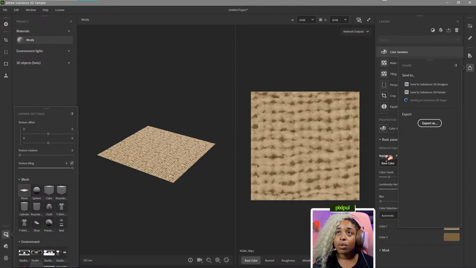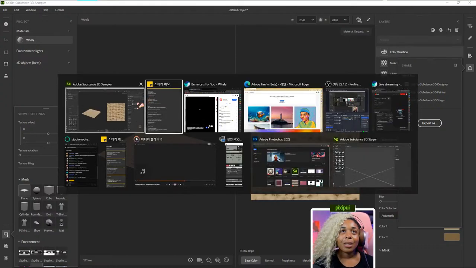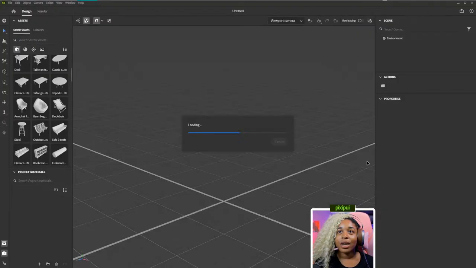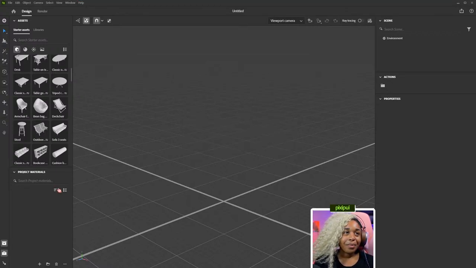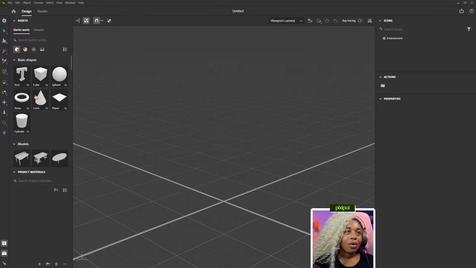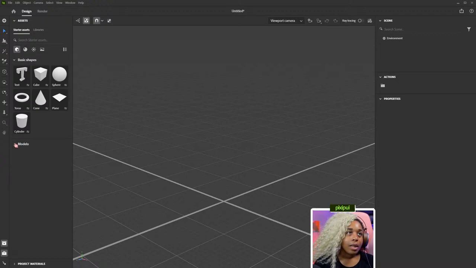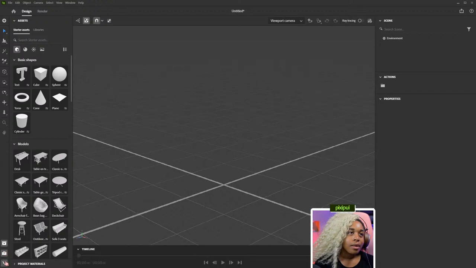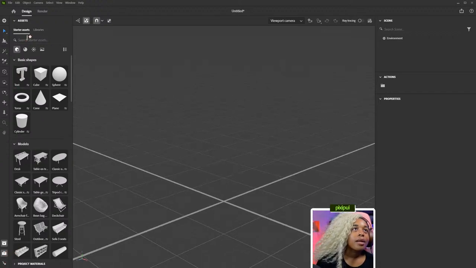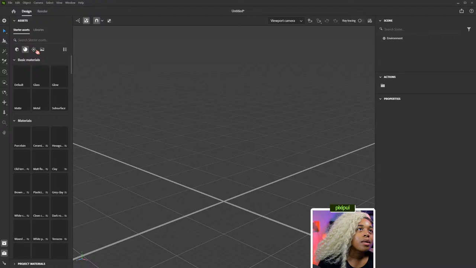Oh, it's doing it. Maybe we've made it really, really high. Oh, it's done. Okay, let's go and find it. Okay, so now we've got our program. We're in. Oops, I clicked stuff I shouldn't have clicked. We're in. We want to find our materials.